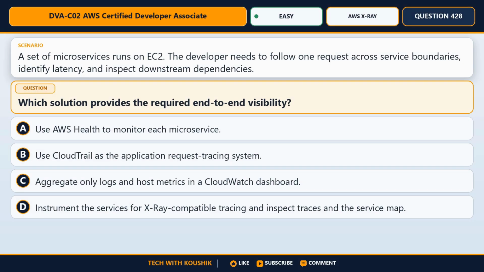Question number 428. A set of microservices runs on EC2. The developer needs to follow one request across service boundaries, identify latency, and inspect downstream dependencies. Which solution provides the required end-to-end visibility?